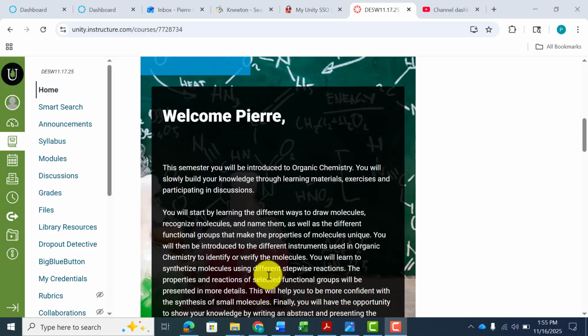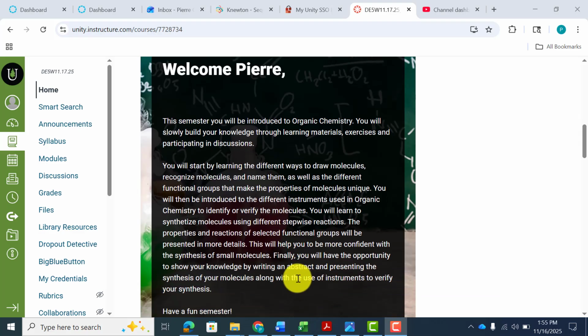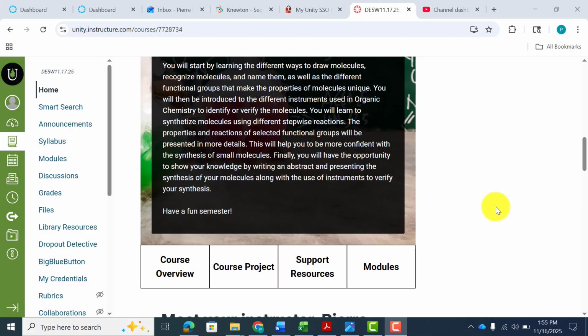All of this will be done step by step in chemical reactions. This will help you be more confident with the synthesis of small molecules. Finally, you have the opportunity to show your knowledge by writing an abstract and presenting the synthesis of your molecule, along with the use of instruments to verify your synthesis, to a group. That will be done online, not an actual group.